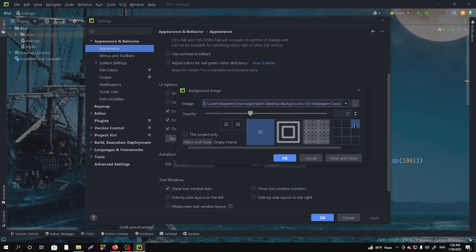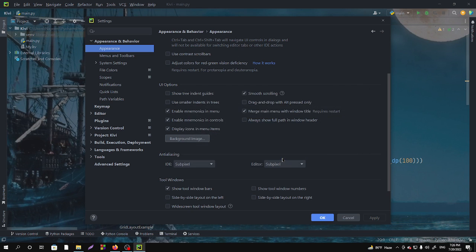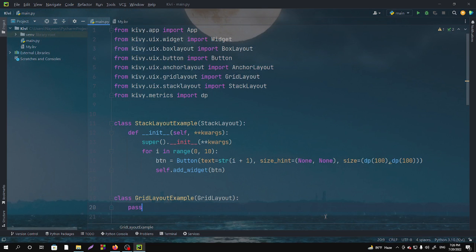You will get the resize option, the opacity option, and you can also make the background for only this project or for all projects. So I am selecting the full screen mode. You will get four options here. I am selecting the default. So just click OK and then OK again.